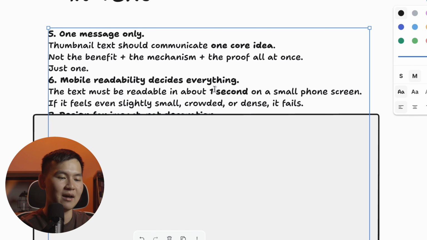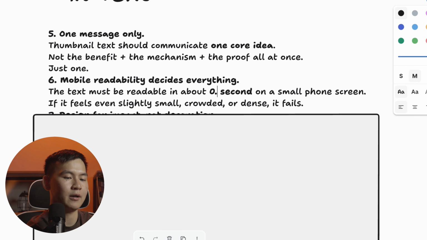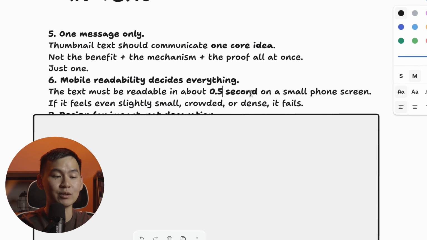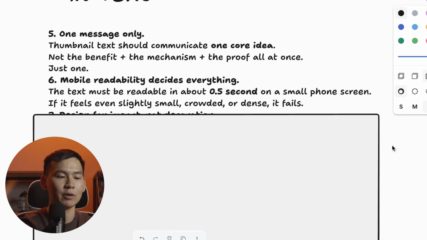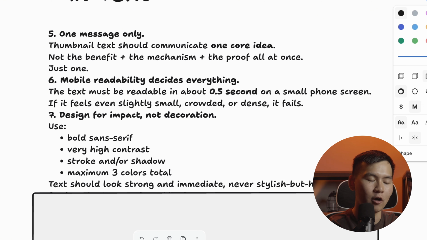All right, I would modify this to be half a second on a small phone screen. So if it feels even slightly small, crowded, or dense, the thumbnail text fails. So once again, it must be readable at a glance. Next rule: designed for impact, not for decoration.